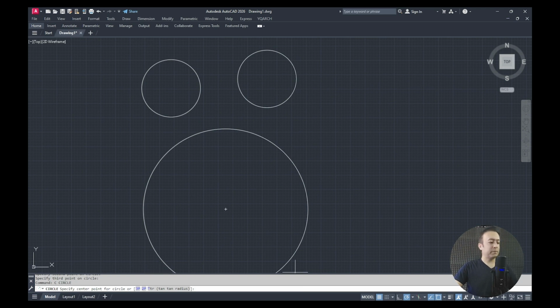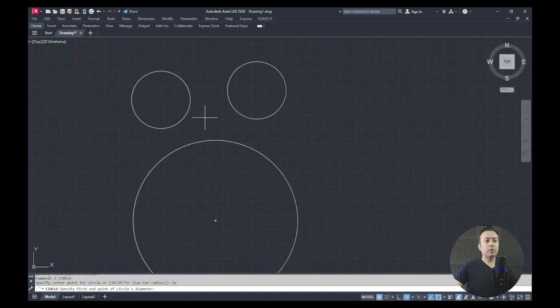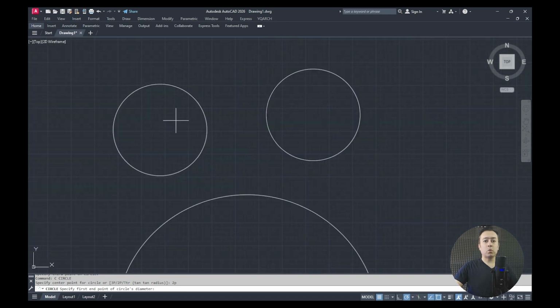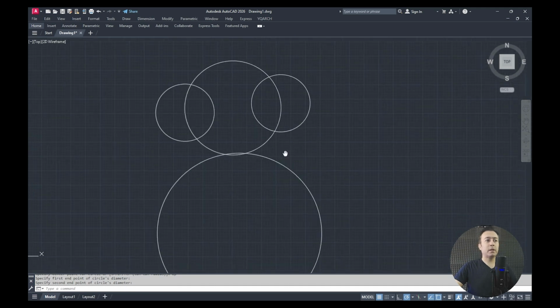Now, again, I type C, enter to enter the circle command once more. For the 2-point subcommand, I type 2P. With this subcommand, you can draw a circle where the 2 points you select are the end points of the diameter. For example, suppose you want to draw a circle where one end of the diameter is the center of this circle and the other end is the center of that circle. You see, the circle is exactly passing through the centers of these two.